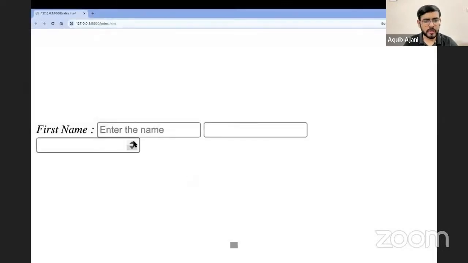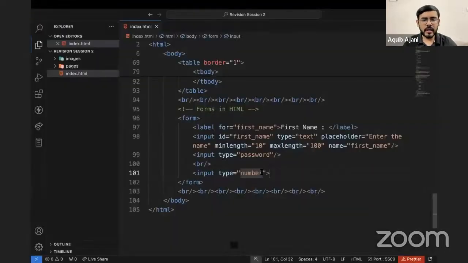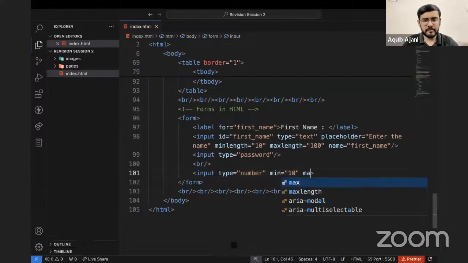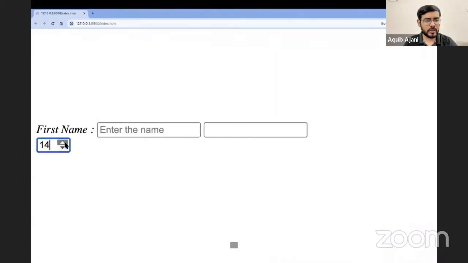So if you choose number, then you get these up and down arrows which increment or decrement the value one by one. And for number, we have min and max. So minimum 10, maximum 100, for example. These values will now go only from 10 to 100. I can't go beyond 100 and I can't go below 10.